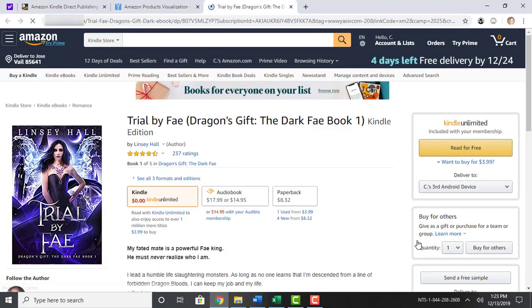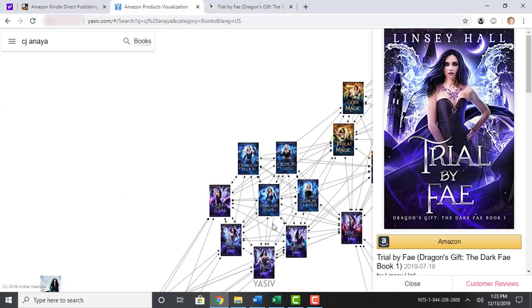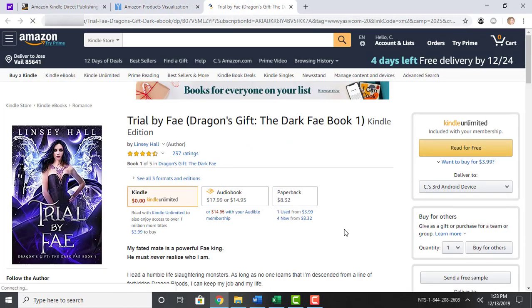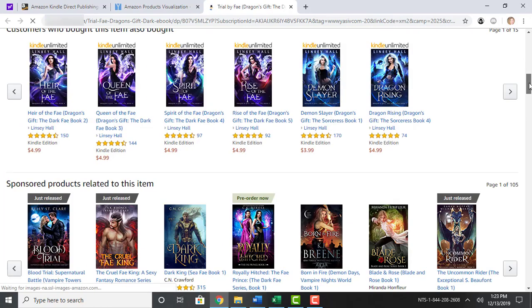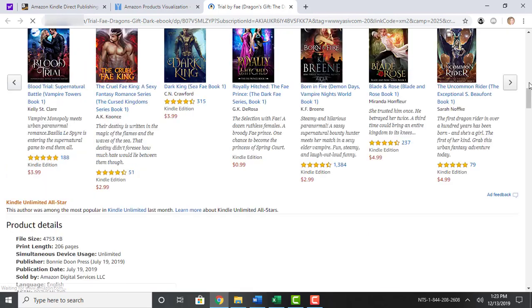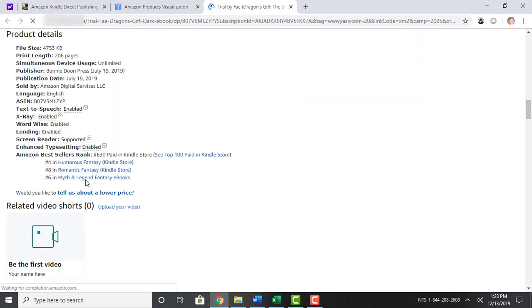Because when you kind of go back and forth and look at all of these books and really do your research, you can scroll down here. And the first thing I like to do is take a look at the categories that these books are under. Oh, this is taking its sweet time. I'm sorry, my computer has struggled. So humorous fantasy, I'd never even considered putting my books under that particular subgenre.